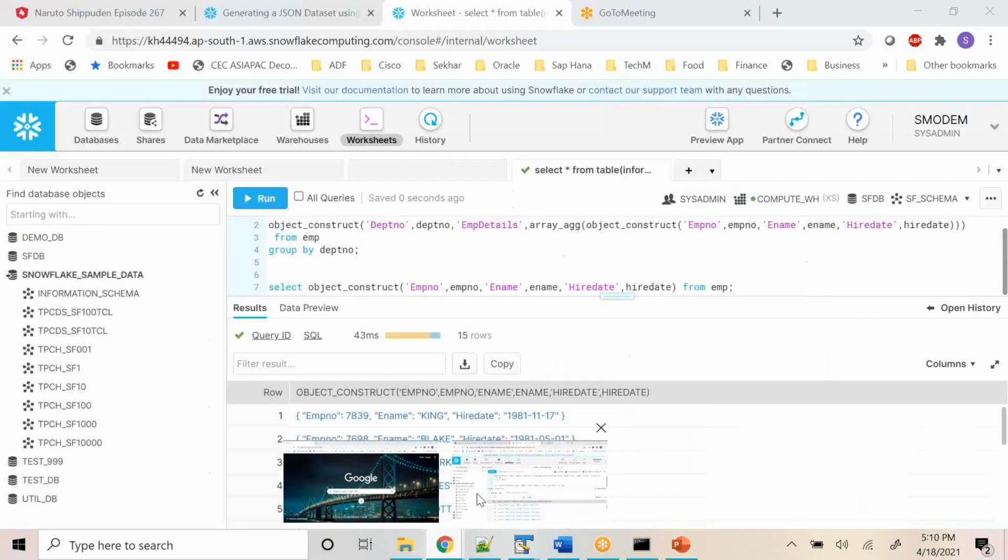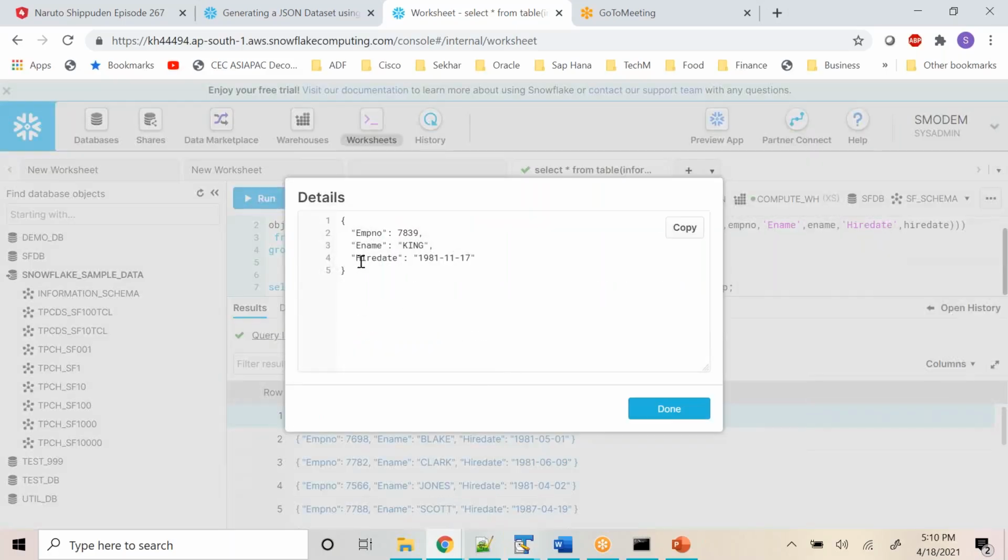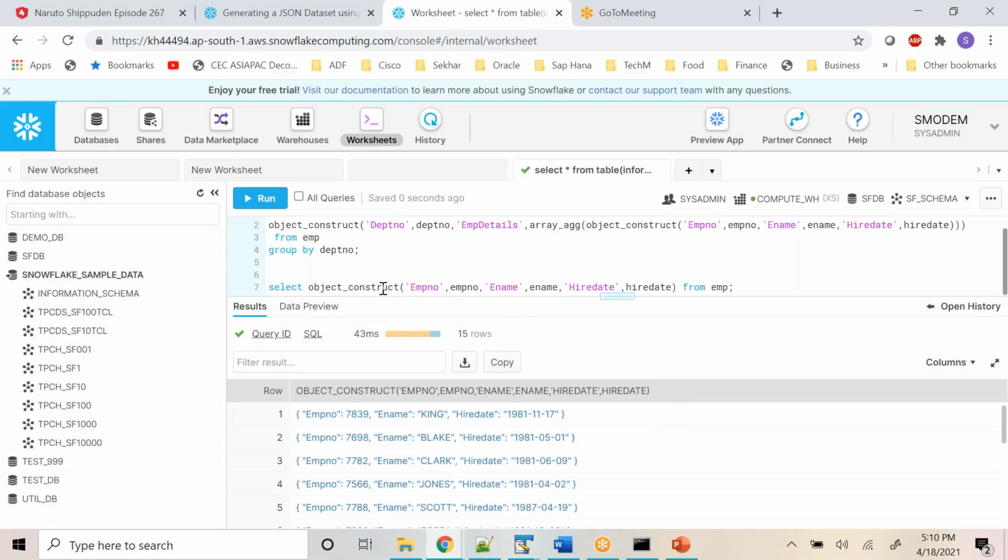If not, don't worry. If you want to generate a JSON file, this is the SQL statement. Employee number, e-name, hire date, and whatever you want, you have to use the object construct to construct the JSON part of it. So object construct is a function.